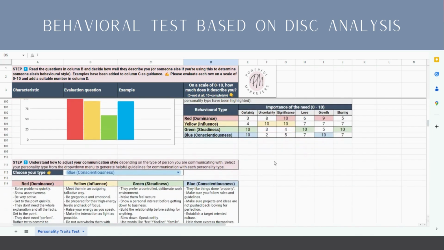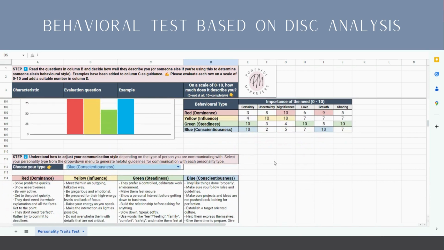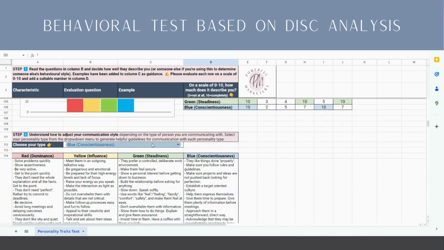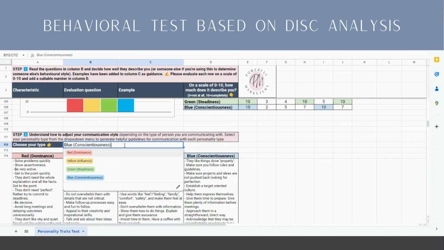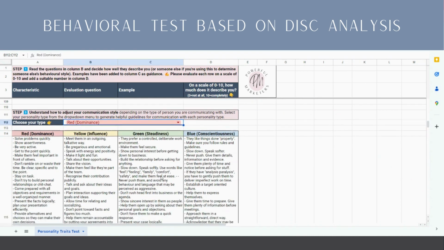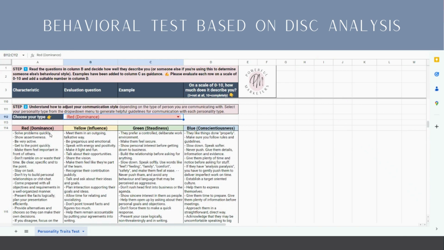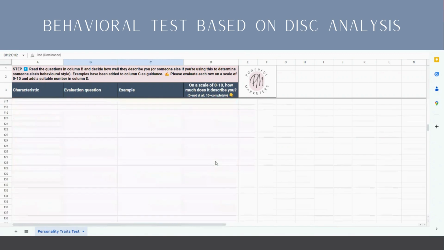Once you know what is your dominant behavioral type, you can choose it here. There's the drop down menu. So let's say that the highest was red in our example. So I will go ahead and click on red. And now it will show me how I should react with different personality types. So if there's another red sitting in front of me, then here are some ideas on how to best communicate with them. Also, how should I communicate with a yellow, with a green, with a blue, and so on.